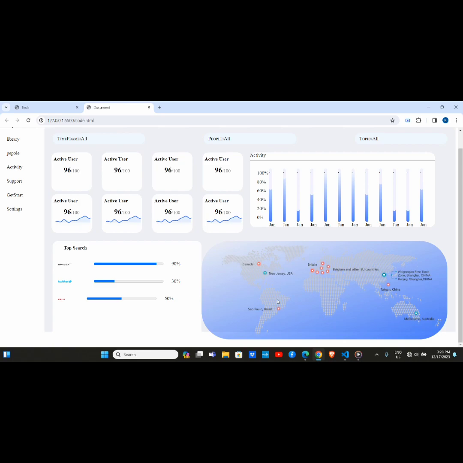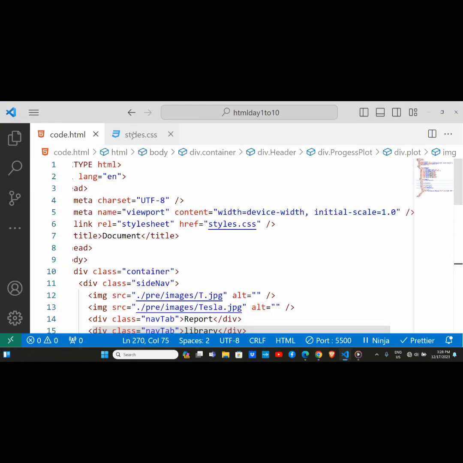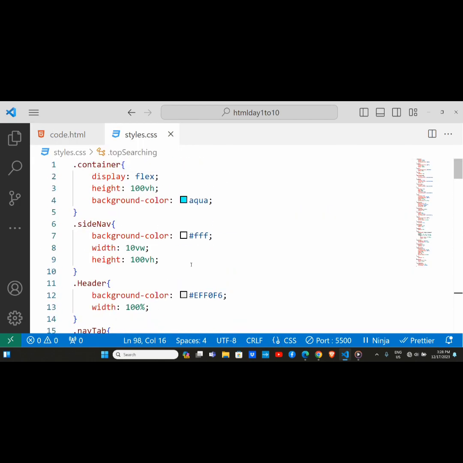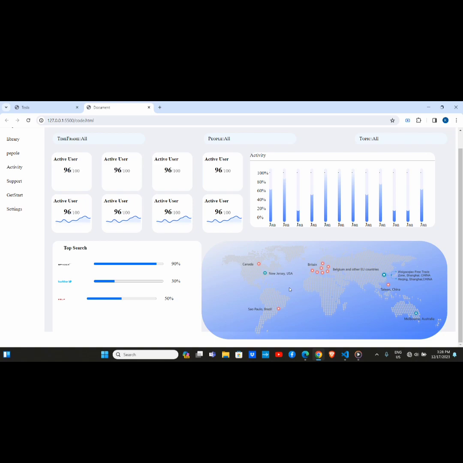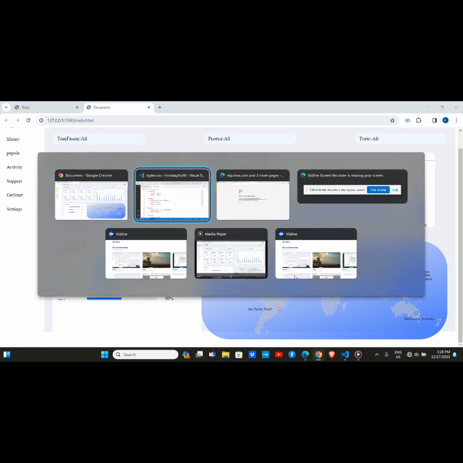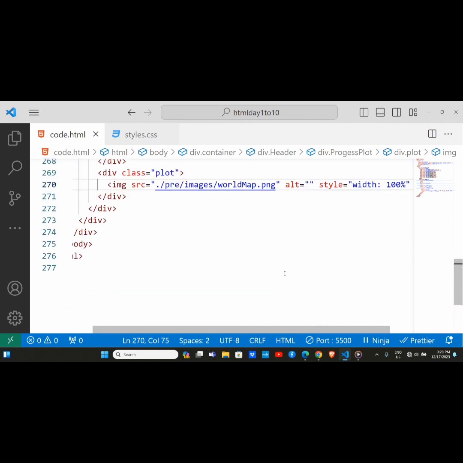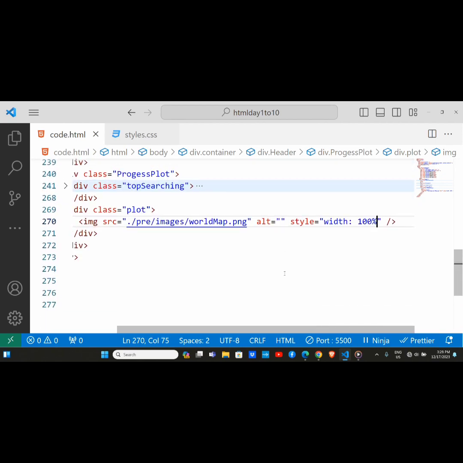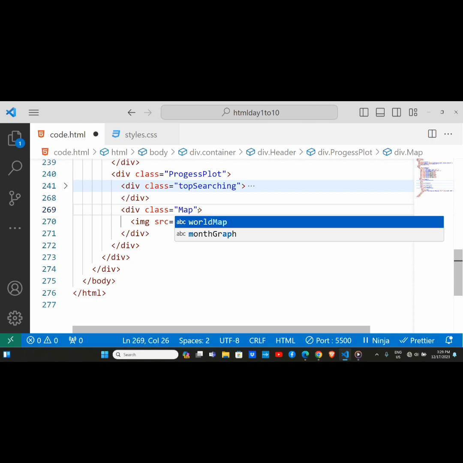So let's come on to the section. Why is the color coming to that color? Let's remove this color, and let's save this and come on to the section. Why is this in the blue section color? Something is wrong that we are implementing on that image. Already we mentioned the plot, so just remove this and provide the map section.